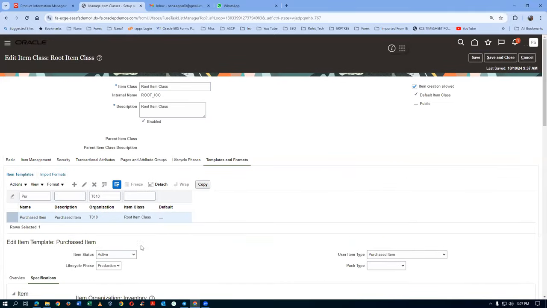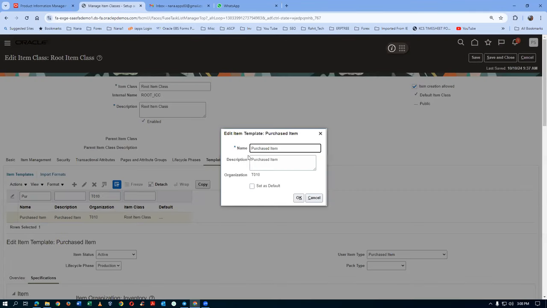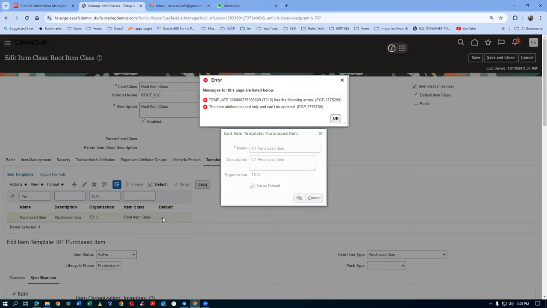Now we are going to make it as a default one and select and then click on edit. We're going to edit now. Click on edit. And then here I know what it is called, T01 purchased item, and then set as a default. So whenever I put the root item class, this will now default to me. Fine, the default will be coming.